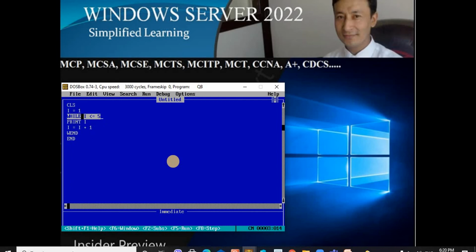So right now the value of I is 1. So if I do print I, it's going to print 1, and then I is equal to I plus 1 means 1 plus 1, 2. When we go back and check the final value of this, still the value of I is 2. So now it's going to allow you to go inside the loop again.